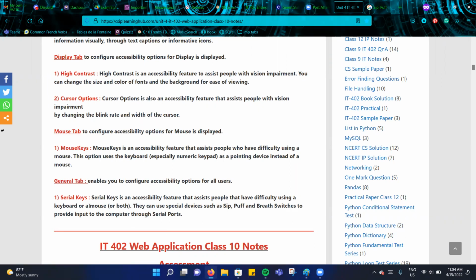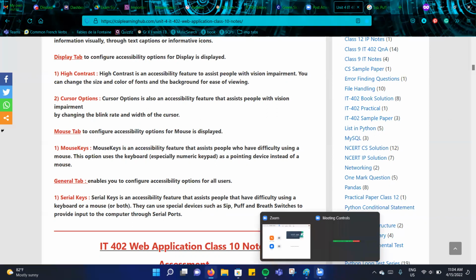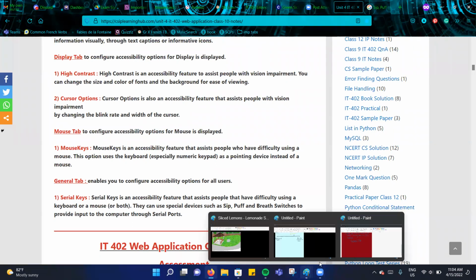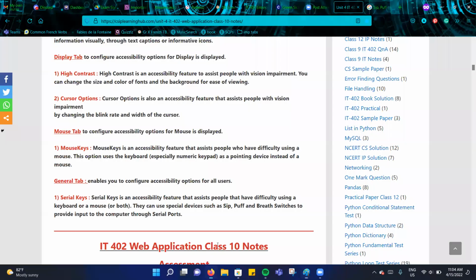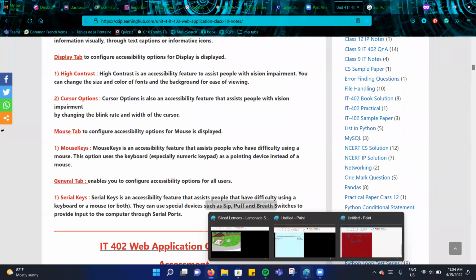So instead of using a mouse or keyboard, you can sip or puff into something called a breath switch, and you can use it like a mouse or keyboard. So basically, you can use your breath as a mouse or keyboard. So this was called serial keys.